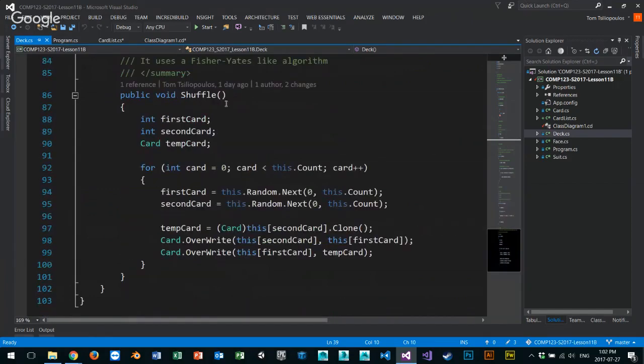Shuffle method. Should I put that in the superclass? So should all card lists be able to shuffle themselves? The answer is no, right? A deck can, but a hand shouldn't be able to, right? So the answer is this would stay. This would not go to my superclass.